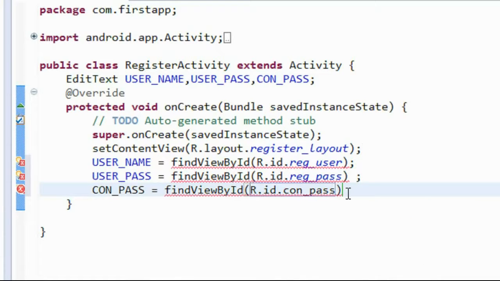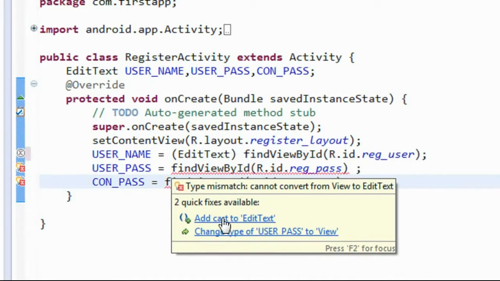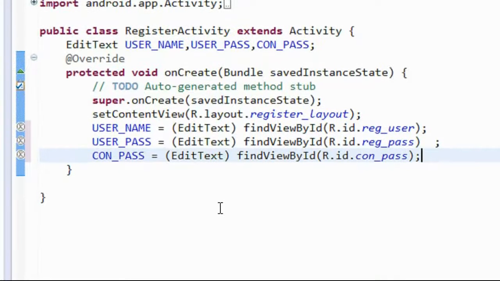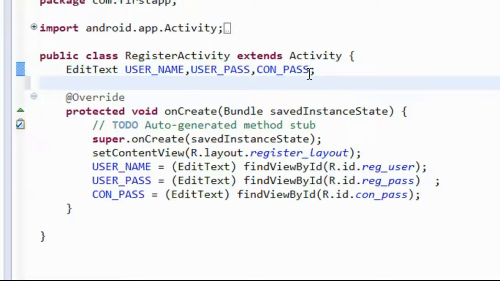Okay, now you need to cast it because these are all objects. So you need to cast it into the corresponding objects. Here the object is EditText. Now we have to create some string variables to get the value from these edit texts. The string variables are username, user pass, and confirm pass.